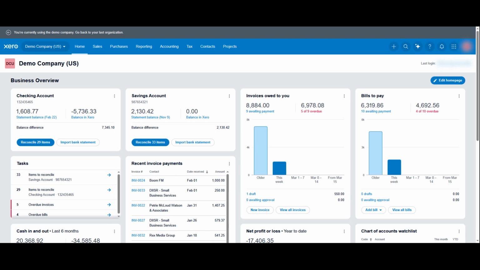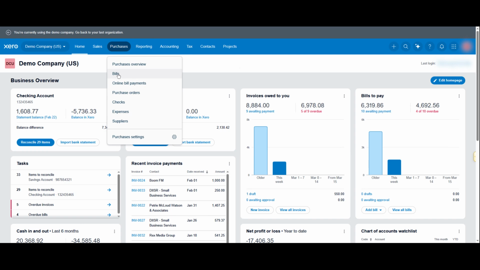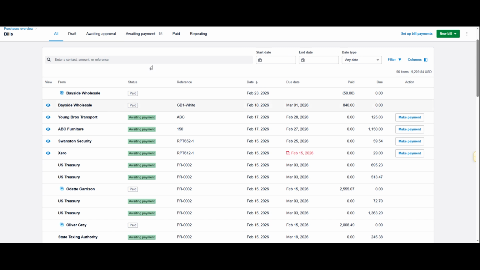Now, let's get started. First, log into your Xero account using your web browser. Once you're on the main dashboard, look at the top navigation menu. You'll want to click on Business, and then from the drop-down menu, select Bills to Pay. In some layouts, you may see Purchases first, then Bills. Either way, you need to get to the Bills section where all your supplier bills are listed.